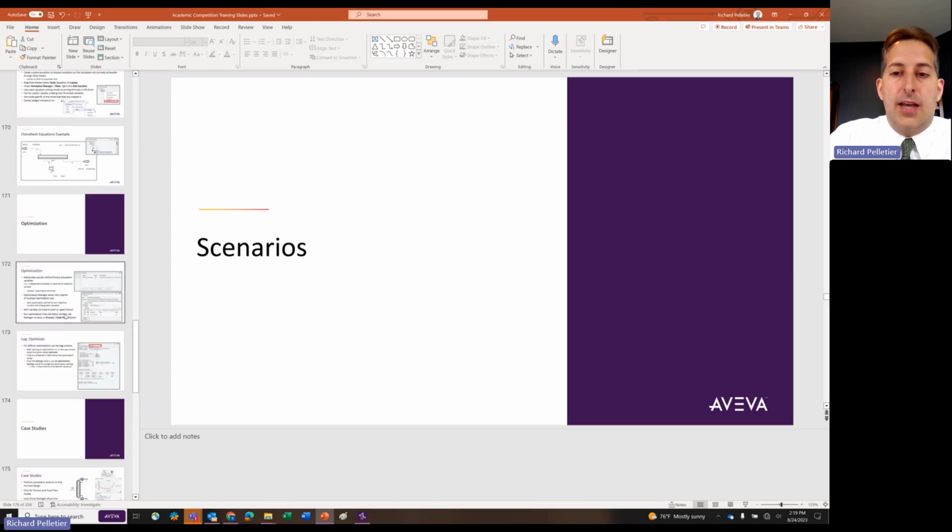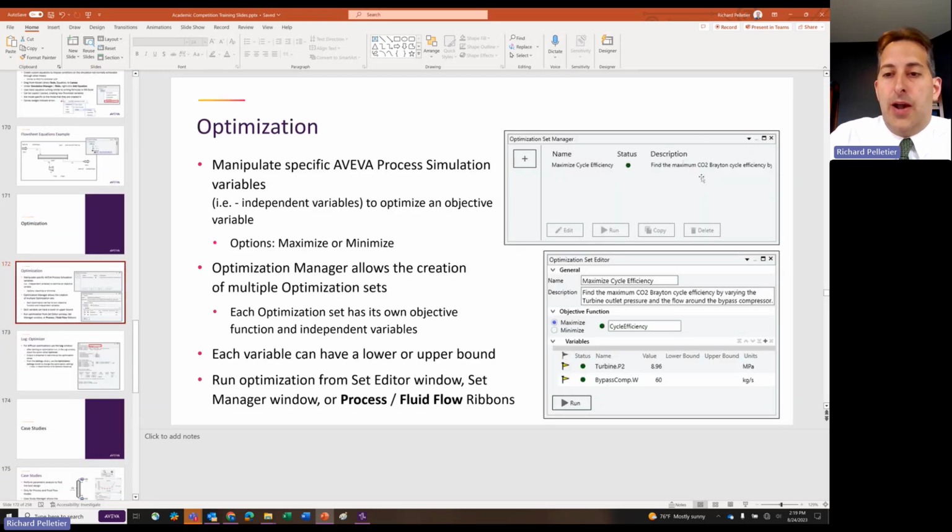Right. Now, the thing about optimization, this is going to be the same thing for case studies and scenarios when we get to those, is that it has a manager that you access on the ribbon. When you open the manager, you can set up multiple of these within that manager, right? So I can have multiple optimization cases. I can have multiple case studies. I can have multiple scenarios, right? So these managers allow you to set up as many as you want. And then at any given point, you can select the one you want to run and run them right from the ribbon, from the manager, or even from the editor window of the individual set.